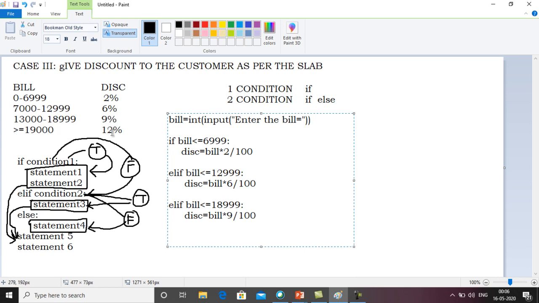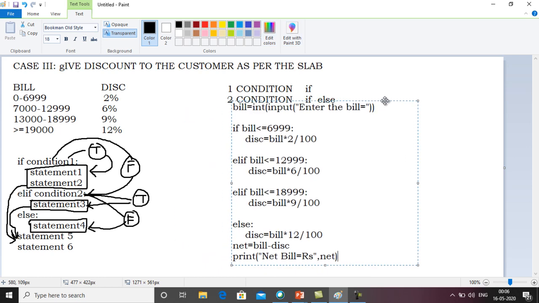So if this condition is also false, then we are left with the else case. And in the else case, the discount will be equal to bill into 12 by 100. Okay. Now after that we have to find the net. So net will be bill minus discount, and then at the end we will show the value of the net bill. So we will write that net bill is equal to rupees comma net. Okay, so this will be the program for solving this case.